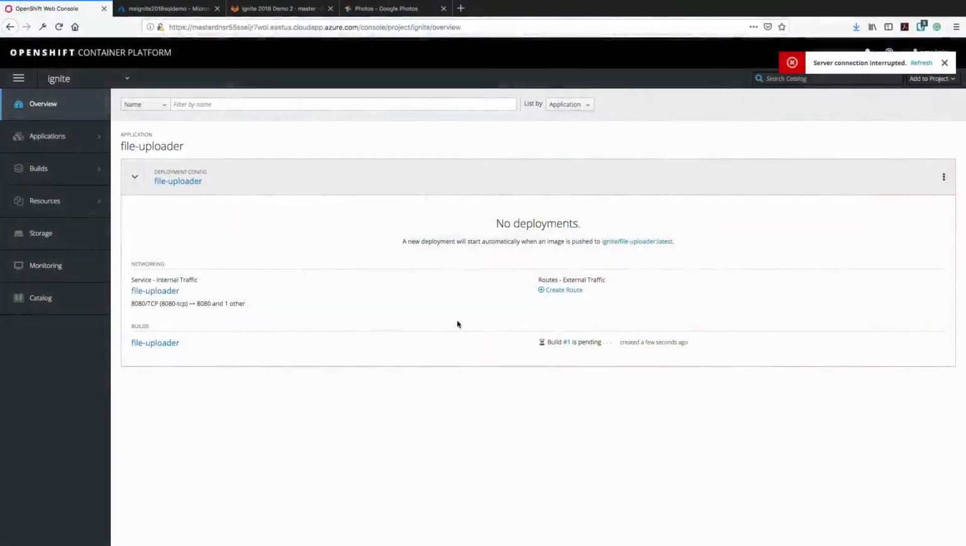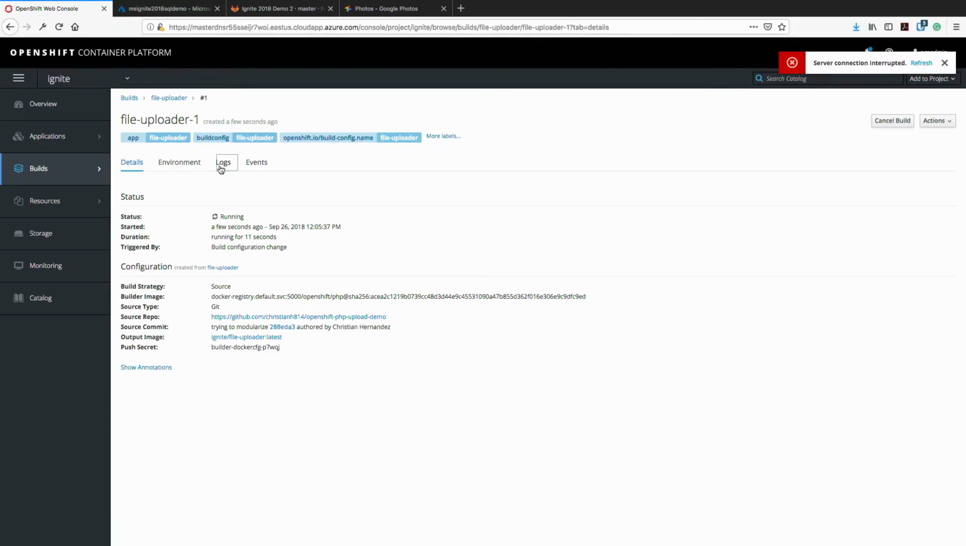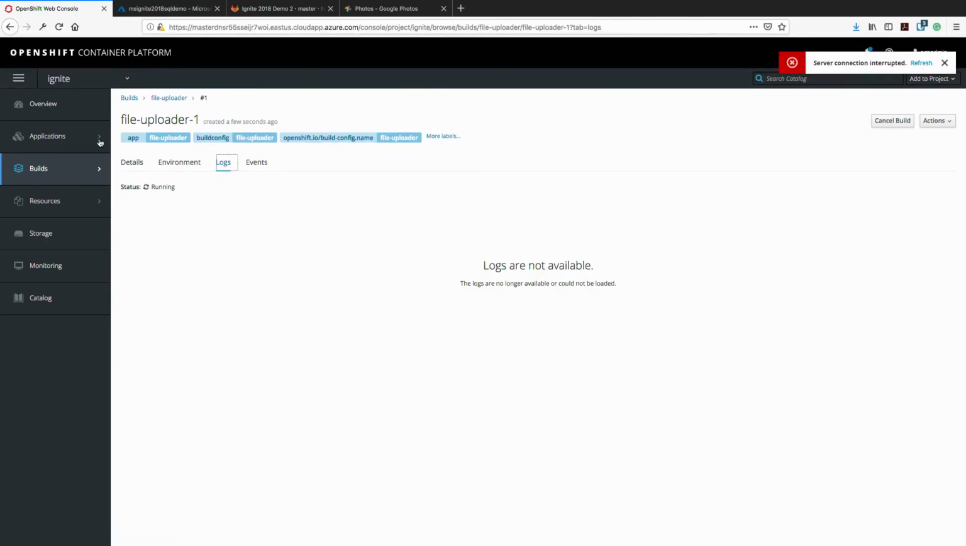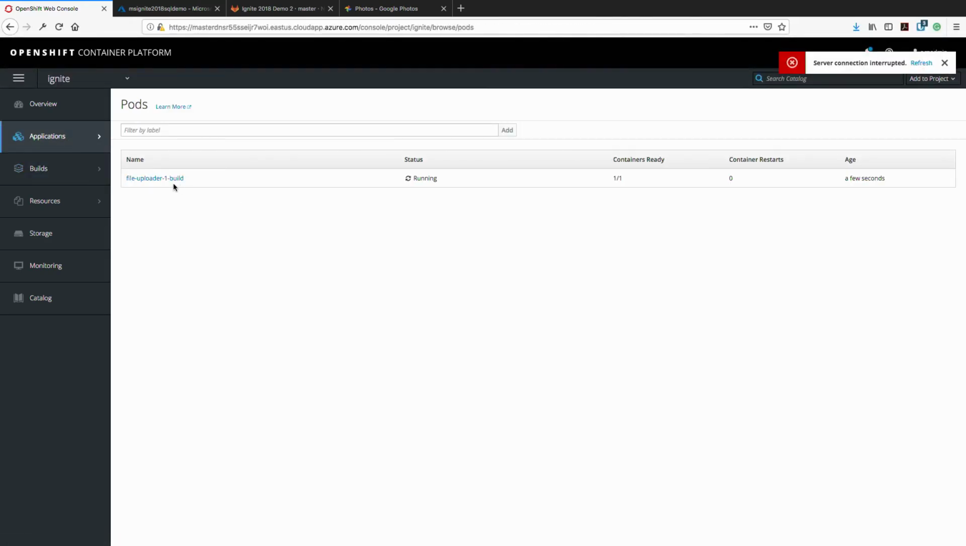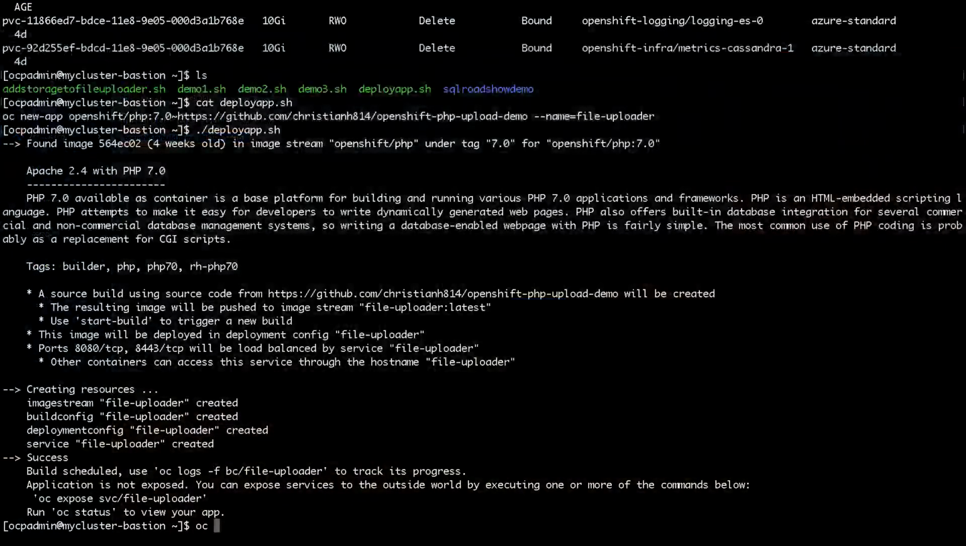So the app is provisioned. We go over here. We can see that the app itself is getting ready to be built out. We see that our build is running. We can take a look at our logs, and as soon as the pod comes up, we'll be able to start tracing those logs. Oops. Let's do oc get pods -o wide.